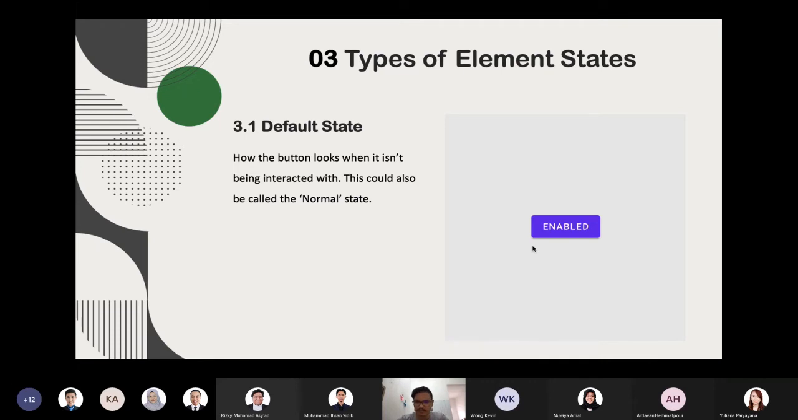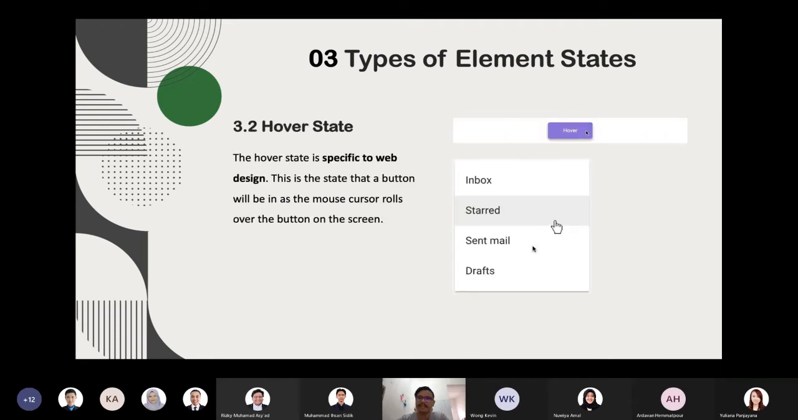The next is the hover state. This one is very specific to web, not mobile. Hover state is when we move a cursor onto any element, and it changes to a different state. Like you can see in this example, when you hover on one menu item, it's highlighted, so people know they can click on it. This is what we call a hover state.